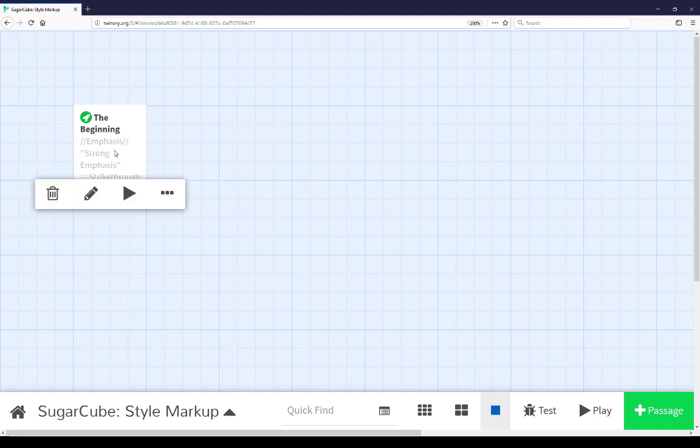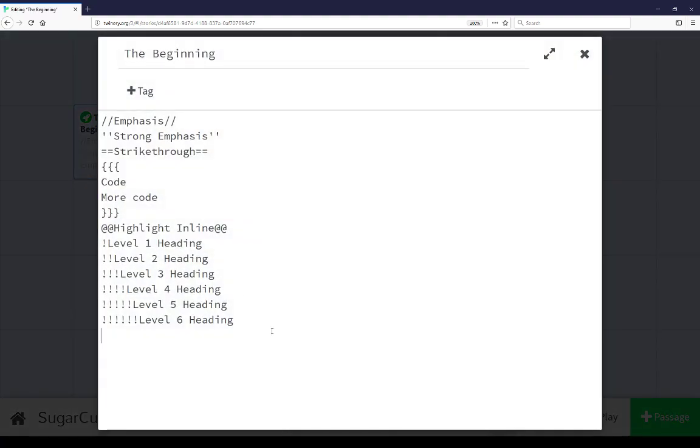Coming over here to the first passage at the beginning, we see different style markup, that is adding symbols that mark up text to produce different stylistic options. Starting from the top here we have emphasis, strong emphasis, strike through, escaped code, highlighting, and then headings 1, 2, 3, 4, 5, and finally 6.